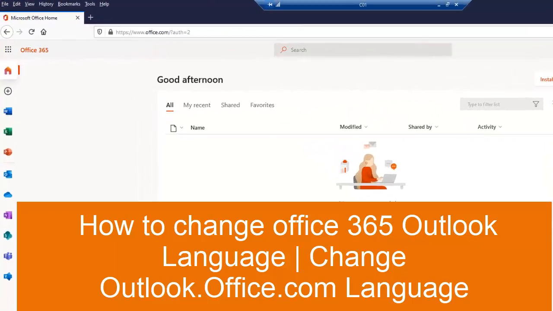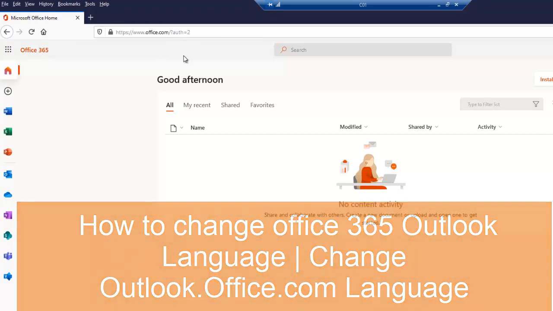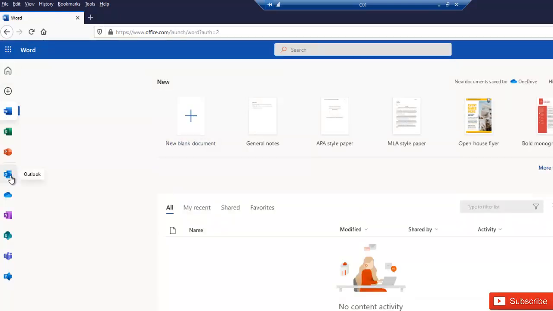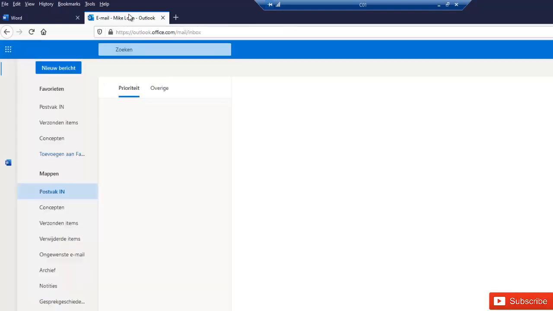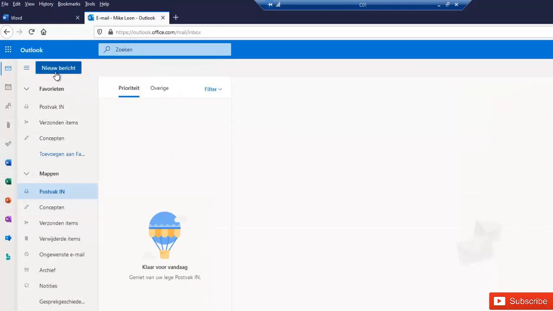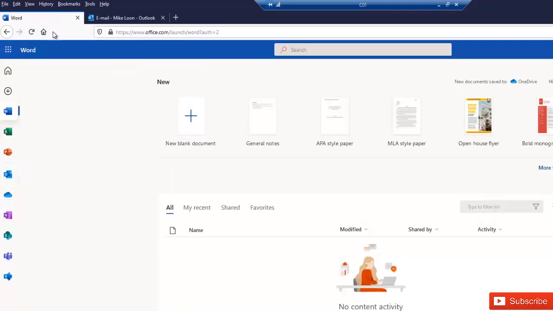In this video, I want to show you how to change the language settings in office.com. So let's say you log into Office and you see that it's being displayed in a different language. Or if I go to, let me just try to go to Outlook, you can see that my Outlook is actually in Dutch and my display language in Firefox is actually in English. So how do I change this language to English and also change this as well to English?